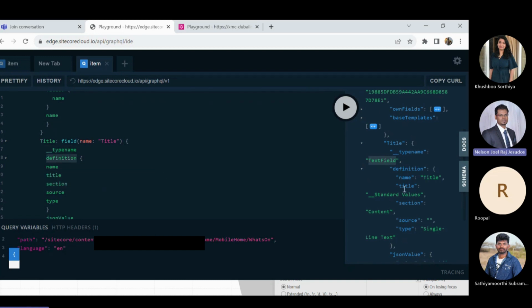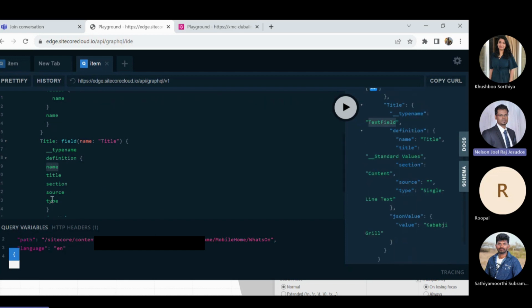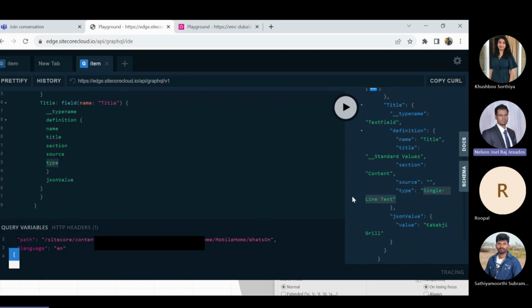Now what I'm trying to do next is definitions. In the definitions I'm trying to get its details, like the name of this particular field as created in the template. So I'll be getting the name here, title, and I can also get the source, right? If any data source is assigned to it, for example if you are using a multi-list field or tree list field, you are using some data source. We can get the data source as well if you want to know. And type: exactly what kind of type it is. It's a single line text, so it will give single line text here. If it is a multi tree list, it will give tree list. So that level of details we can get.